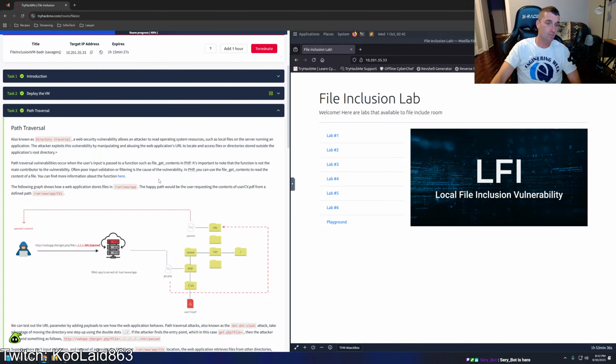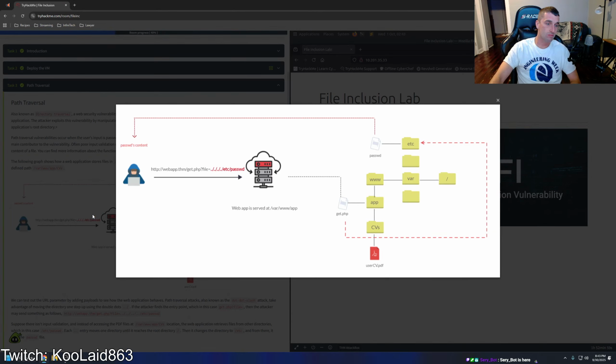To note that the function is not the main contributor to the vulnerability. Often poor input validation or filtering is the cause of the vulnerability. In PHP, you can use file_get_contents to read the content of a file. You can find more information about the function here. The following graph shows how a web application stores files in /var/www/app. The happy path would be the user requesting the contents of user cv.pdf from a defined path /var/www/app/cvs.